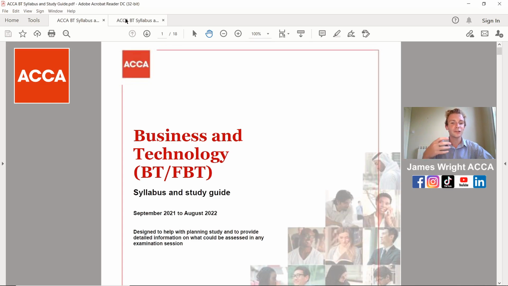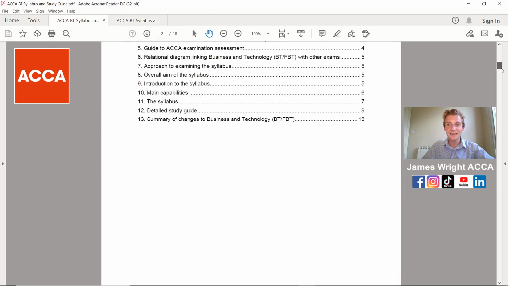I'm going to walk and talk you through the actual syllabus and study guide. Again, as I said, completely free. Now, as you can see on here, it says from September 21 to August 2022. The syllabus really doesn't get updated that much, and in fact this one didn't get updated at all. So if you're watching this after August 2022, do not worry, and I'm going to show you right now where you can actually find all of the up-to-date areas as well.